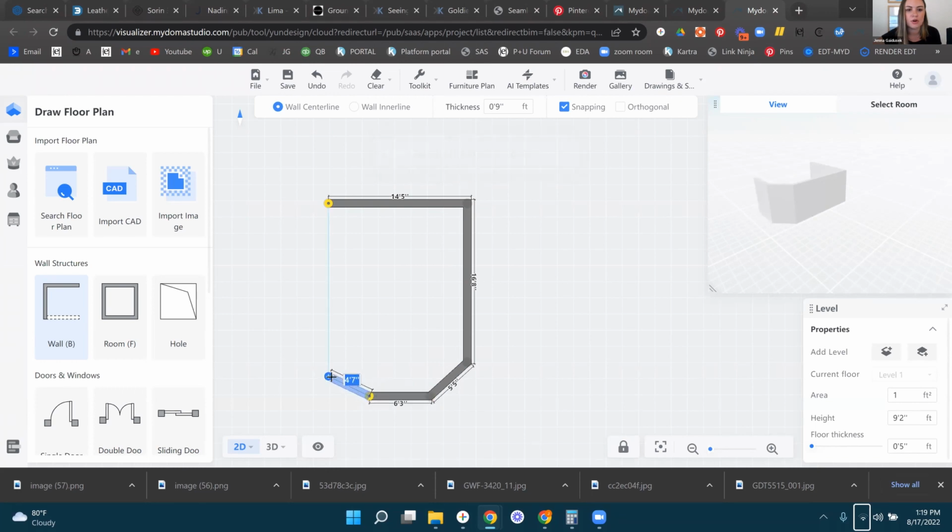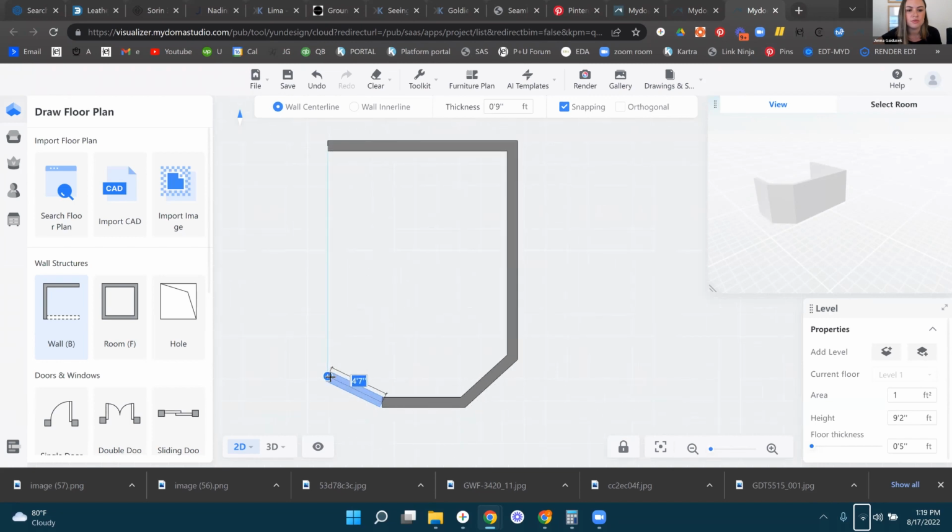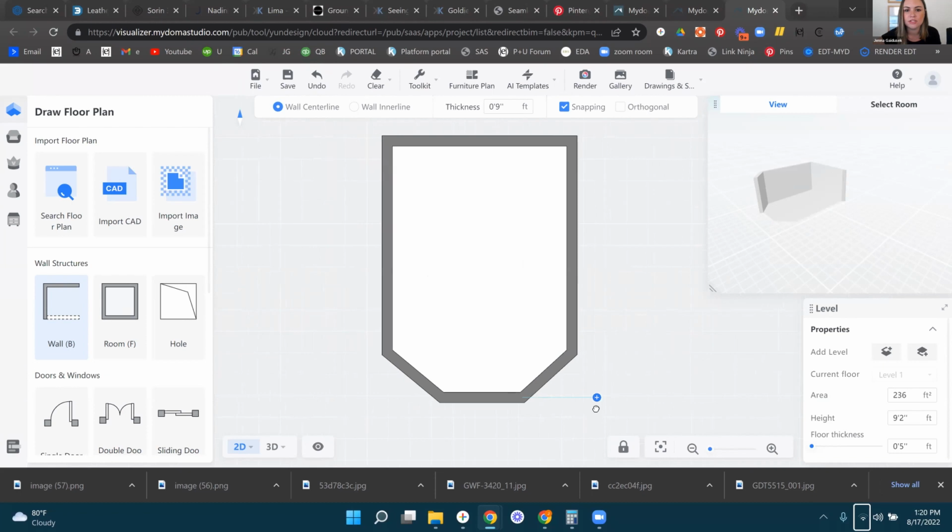And it's okay if it's not perfect, but I'm going to zoom in here. I'm using my scroll. I'm zooming in. See how the blue lines are telling me where to go to make sure that it's lined up? Look at that. Now everything just clicked together.